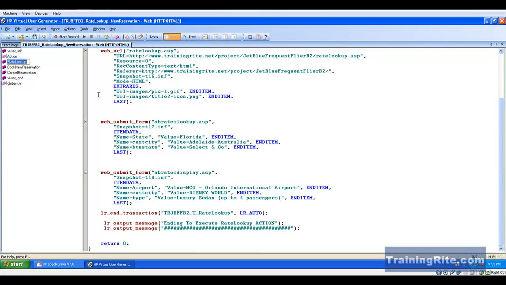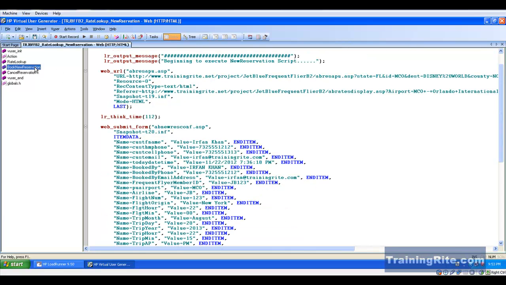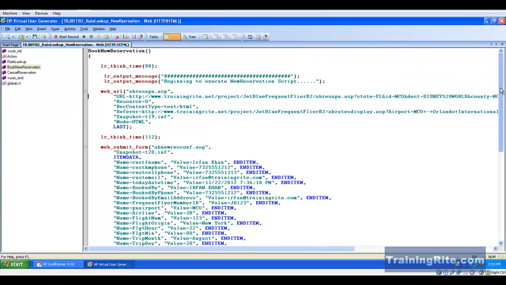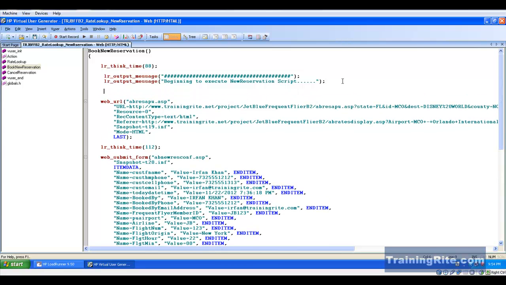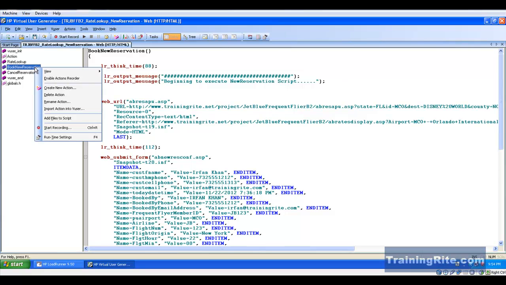So I could pretty much do the same for my book new reservation. In book new reservation, I could come in here and again start a transaction. Now that you have an idea of how to start a transaction and how to end a transaction, we will look into a slightly different way of starting this transaction and ending this transaction.